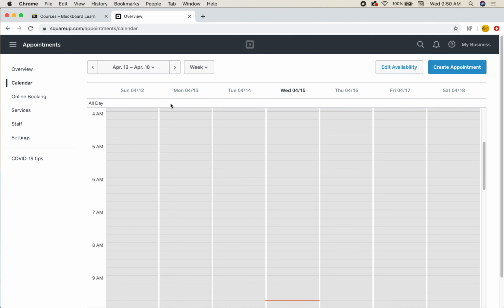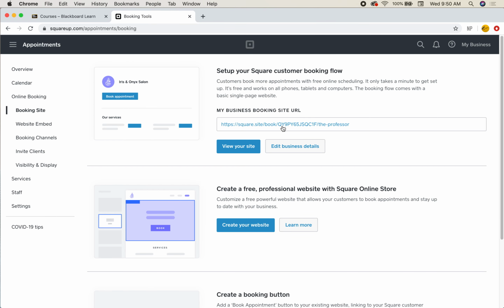The next thing that I want to do is go to online booking. Under online booking, we have our booking site. This gives us our URL that we can share with our students in order for them to be able to book their office hour appointments. So it's very important that we come here so that we can use this and put it within our emails or our invitations to our students.